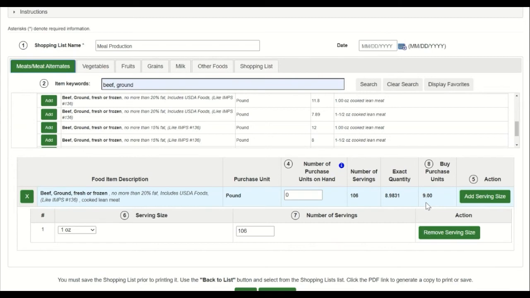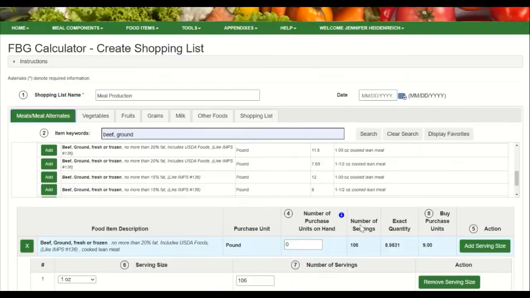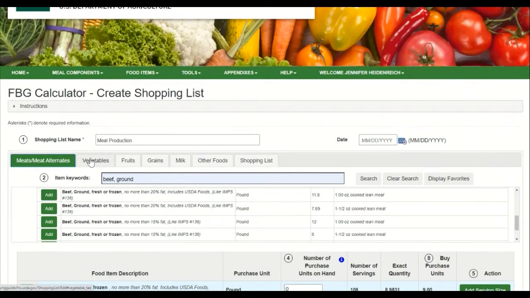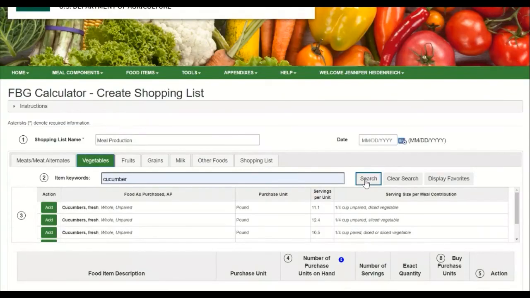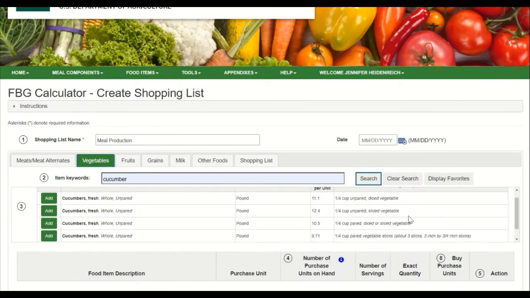Next, let's determine the amount of cucumbers to purchase. Go to the Vegetable tab, search cucumber. Sometimes the Food Buying Guide includes information in the right column regarding how the item will be served, as shown here. This information will help you determine which type of cucumber to select.